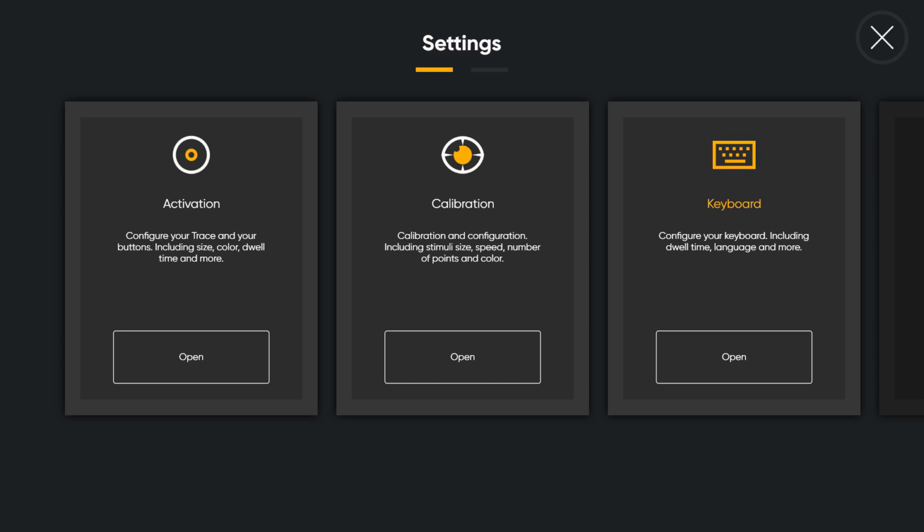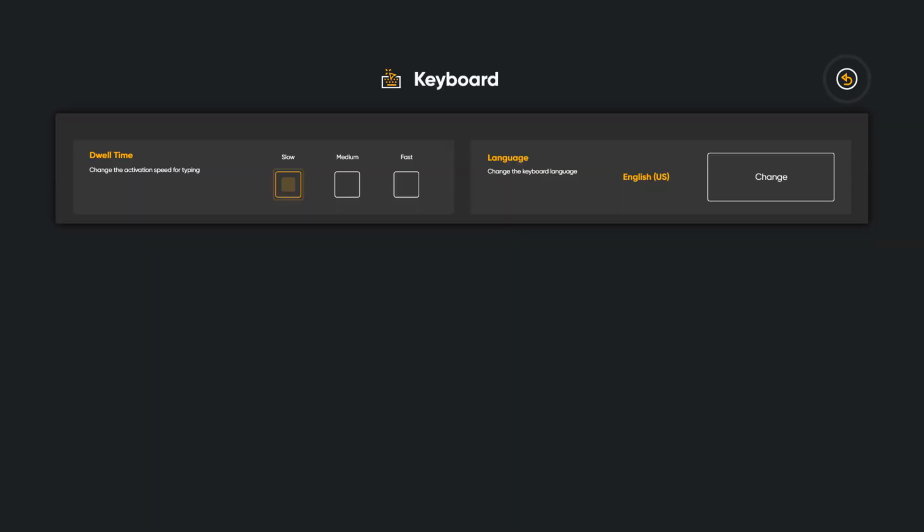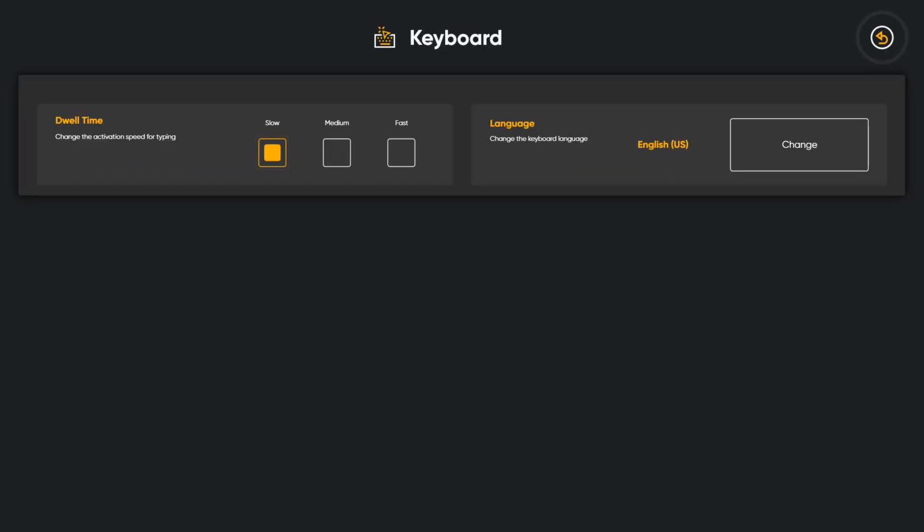Within Keyboard, you can choose the dwell speed just for keyboard buttons, and this can be different from other function buttons' speed located under the activation settings that you just saw. The keyboard button dwell time setting is very useful for accommodating various levels of keyboard users. For example, a proficient typist may find it useful to choose the fast option. Also under the keyboard settings, you can choose the language of the keyboard.